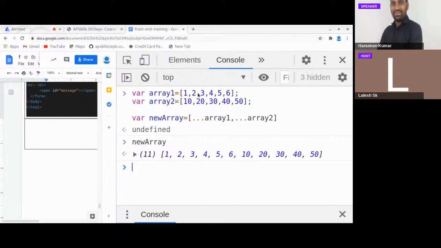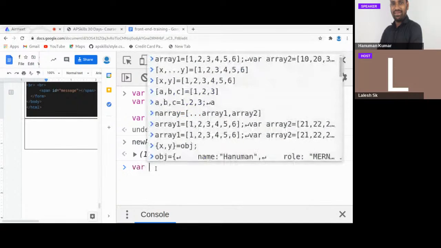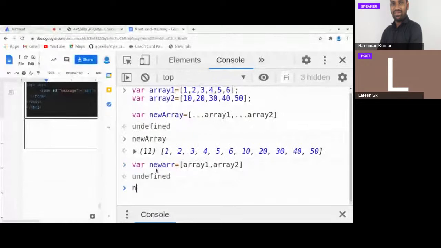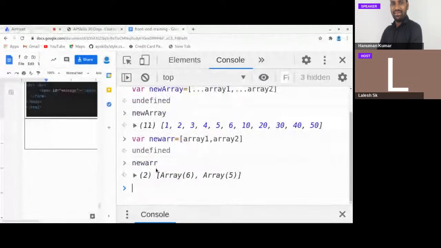So we are just spreading all the elements together. Very similar to this, when we use the traditional method, for example, we have array1 and array2. I'm going to create a new array, newArr, equal to array1, array2. When we define it like this and I use newArr, the elements are not displayed here. This array is separate and this array is separate.